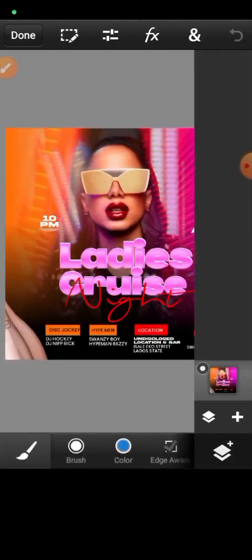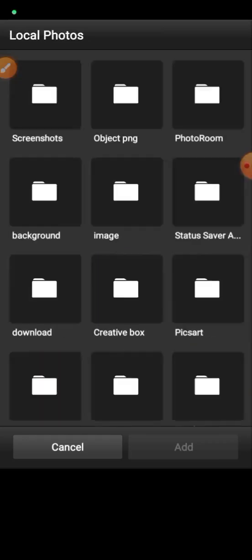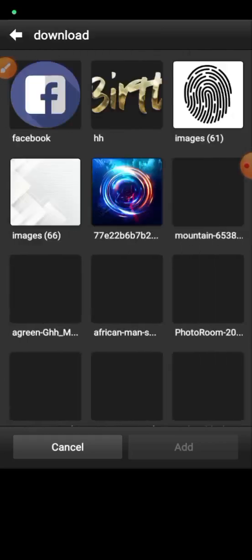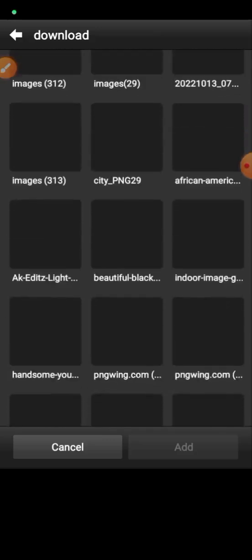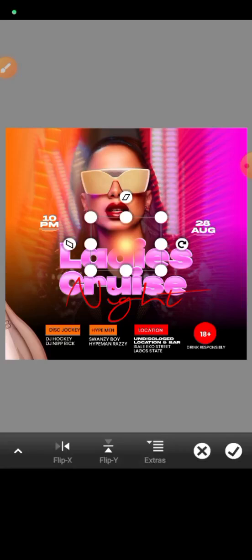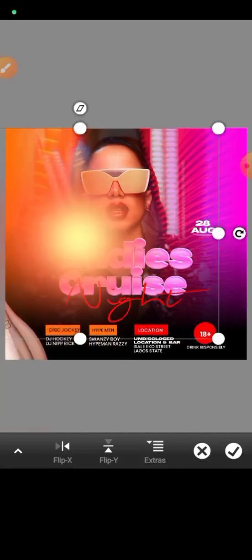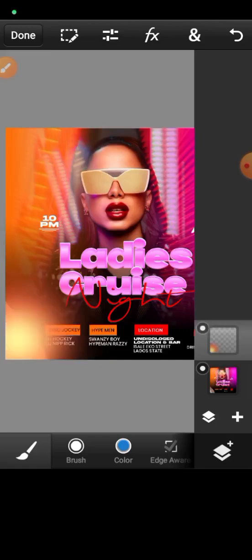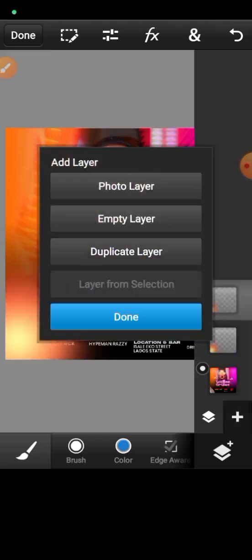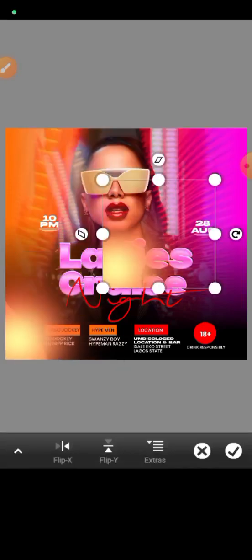Okay, so just come here, tap on plus, photo layer, photo library, go back, look for download into small like and then look for the lens. Here it is. Just increase the size now. Okay, this is what to do. The first one. Okay. Tap on it. Tap on plus, duplicate layer. Done. Tap on this. Tap on transform. And move for okay.